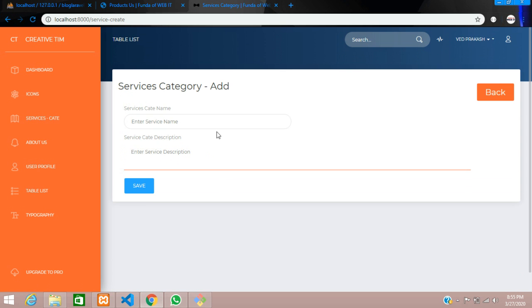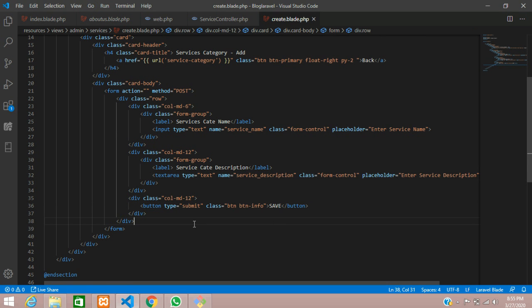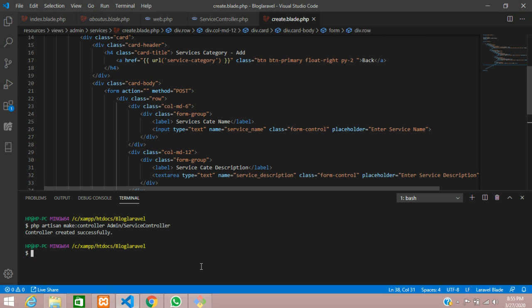Okay, so when we save this data, it should get saved into database. Okay, so guys, let's create a simple table for this. So let us open the controller and tell PHP artisan make migration, where I'm going to create table name. So my table name will be service categories. It is not singular, plural. Table. Okay, hit enter.